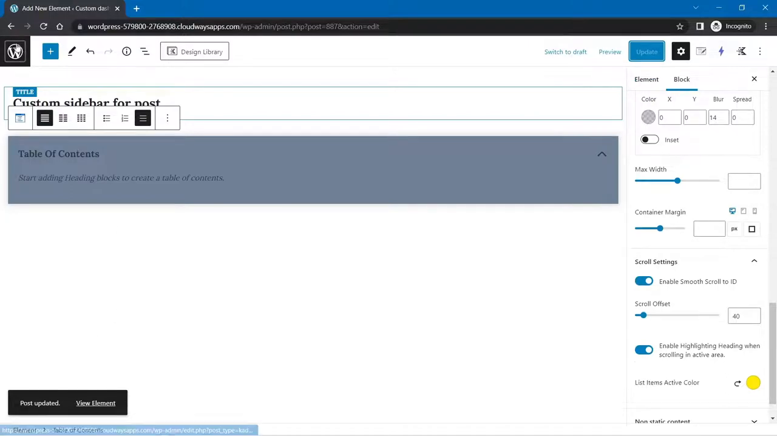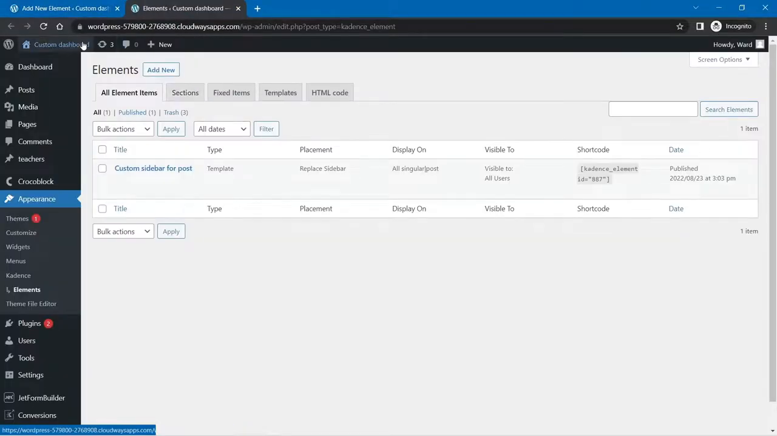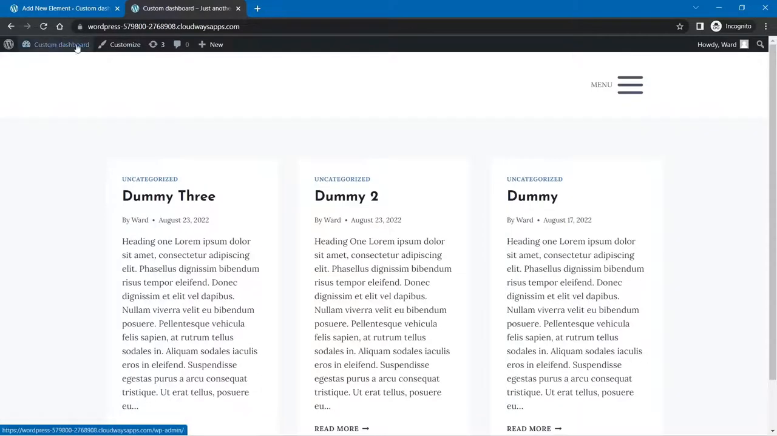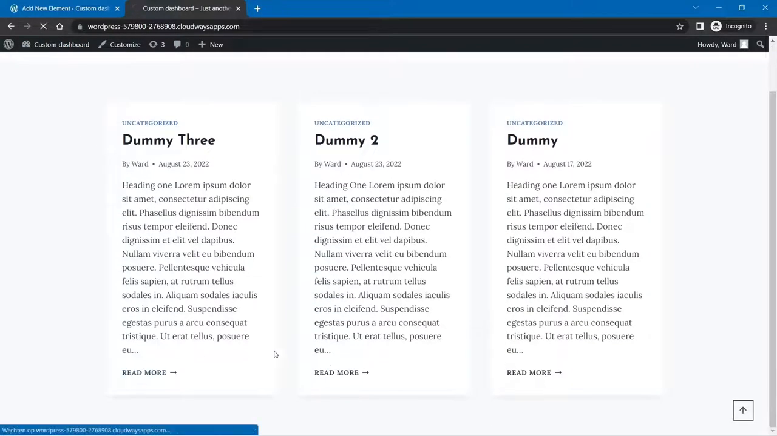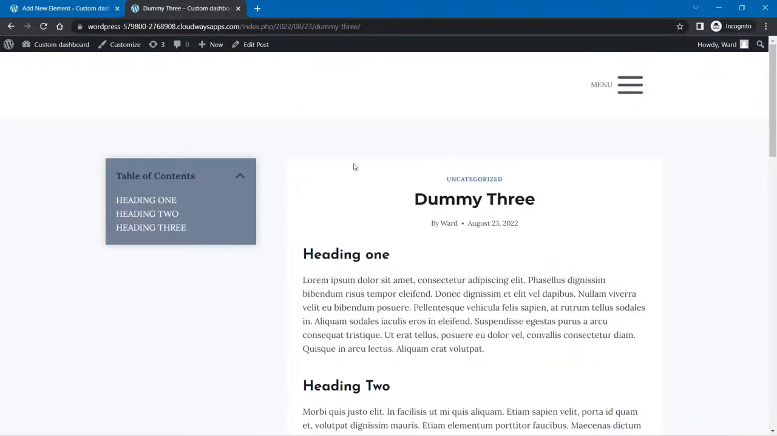So now, if I go back to the site, go to our dashboard, our website is called Custom Dashboard, and let's open up one post. And what do we see? It doesn't look too beautiful now, I know, but it's just to show you, it's collapsible like this. It has the shadow because I enabled box shadow.